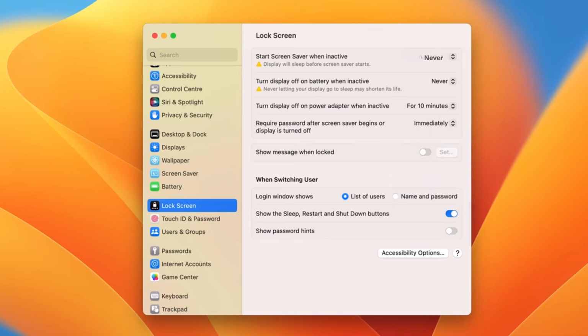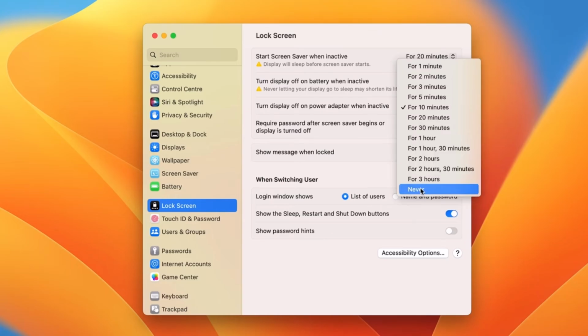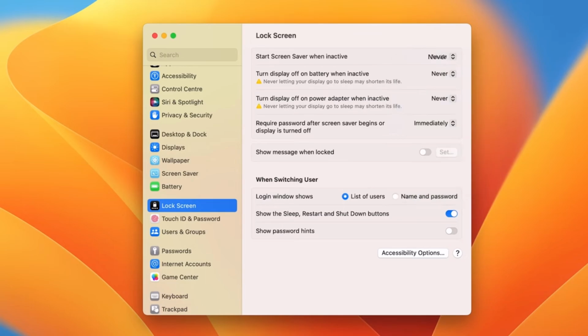Choose Never. Find Turn Display Off on Power Adapter when inactive, and click on the drop-down next to it. Select Never. By following these steps, you can easily prevent your Mac screen from turning off automatically.